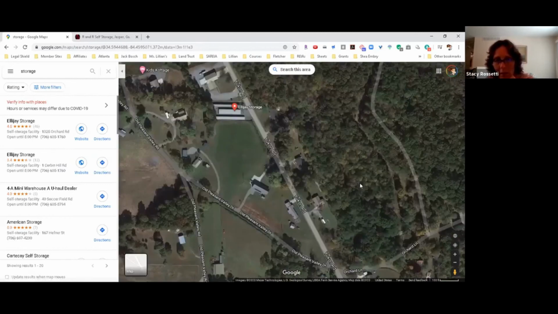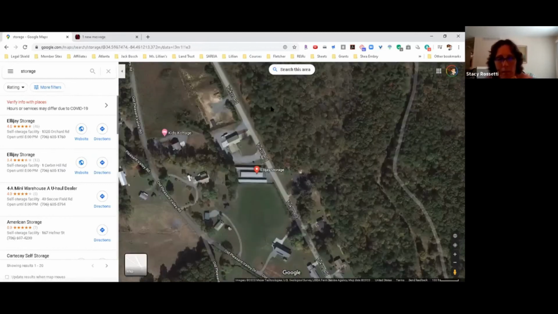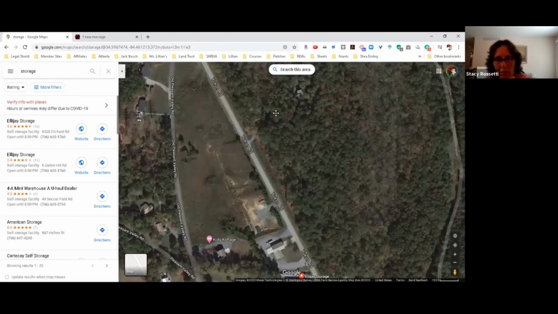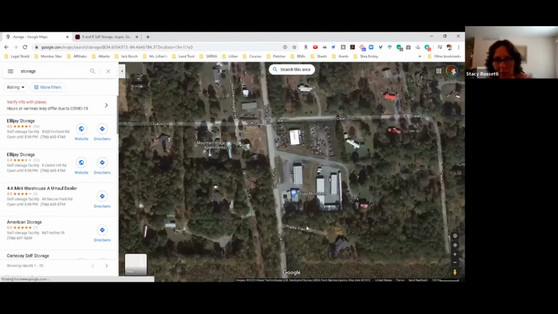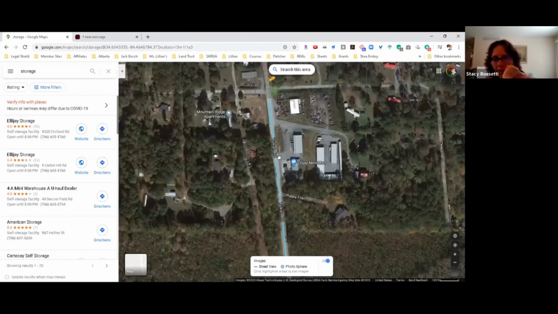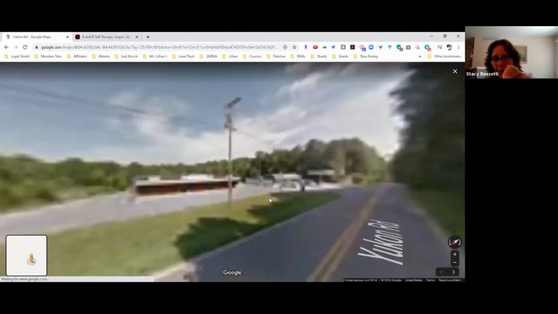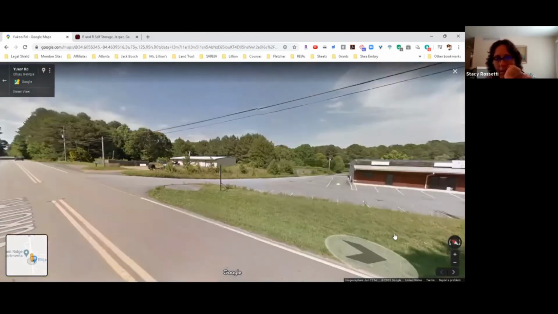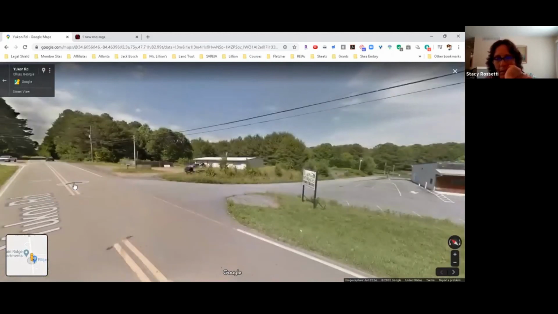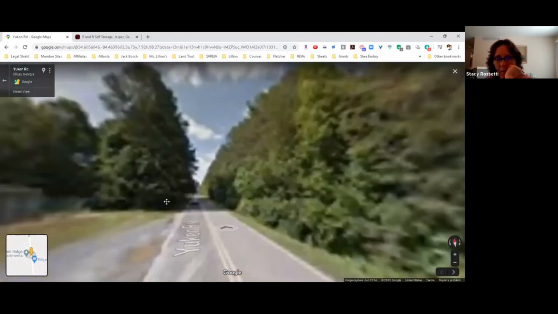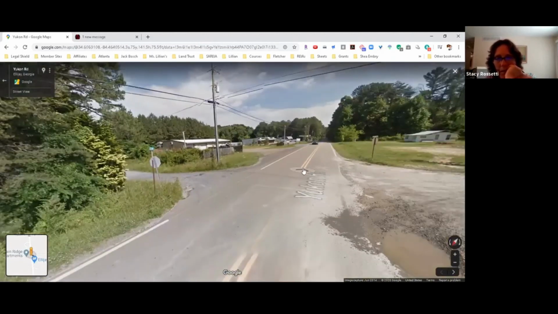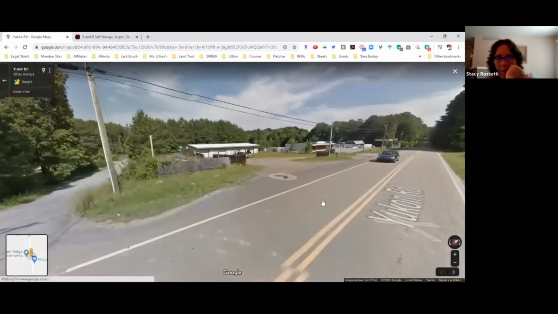Oh yeah, see, here's Ellijay storage right here. That's on the map. Let's see if there's anything else coming up while we go. Oh yeah, this one right here. This looks like a storage facility. A lot of the times you'll find these storage facilities hidden. I'm telling you, they're hiding from you.